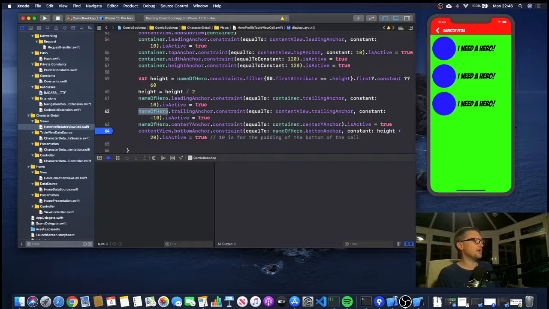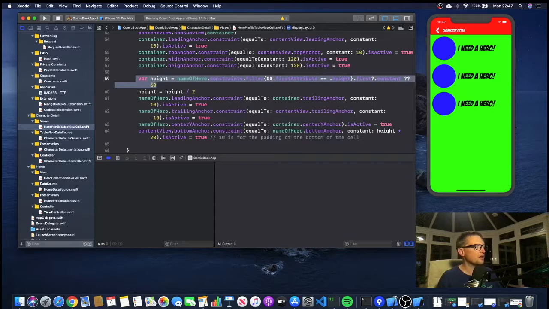Line 64 is saying the bottom of the content view of the cell, we want that to match the bottom of the label, but we also want to add half the height to that. So that's why we're getting the height parameter on line 59. On line 64, if you look, we have this constant parameter, and we're saying we want the height plus 20. The 20 is for some padding, that's all. So hopefully I explained that well enough for people to understand.